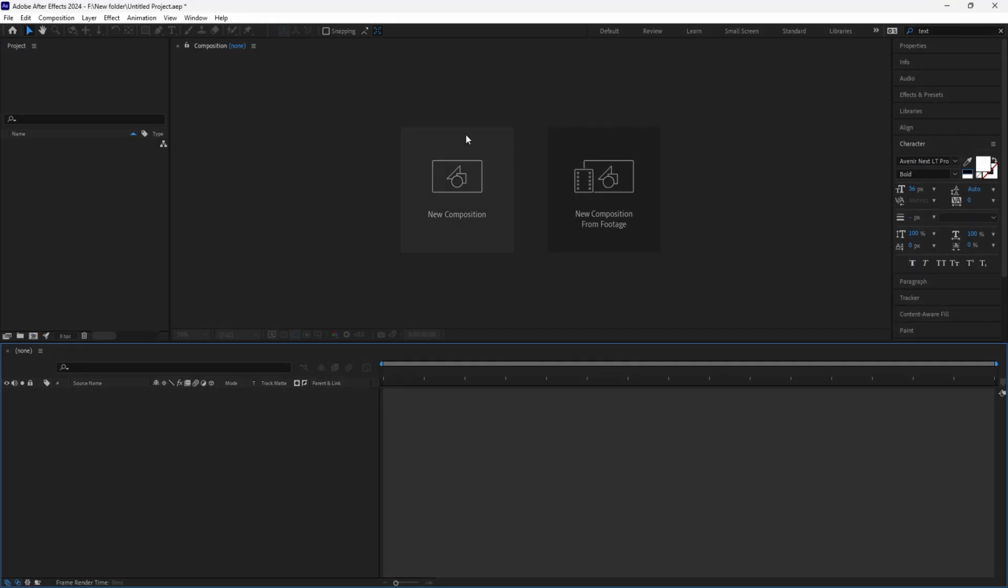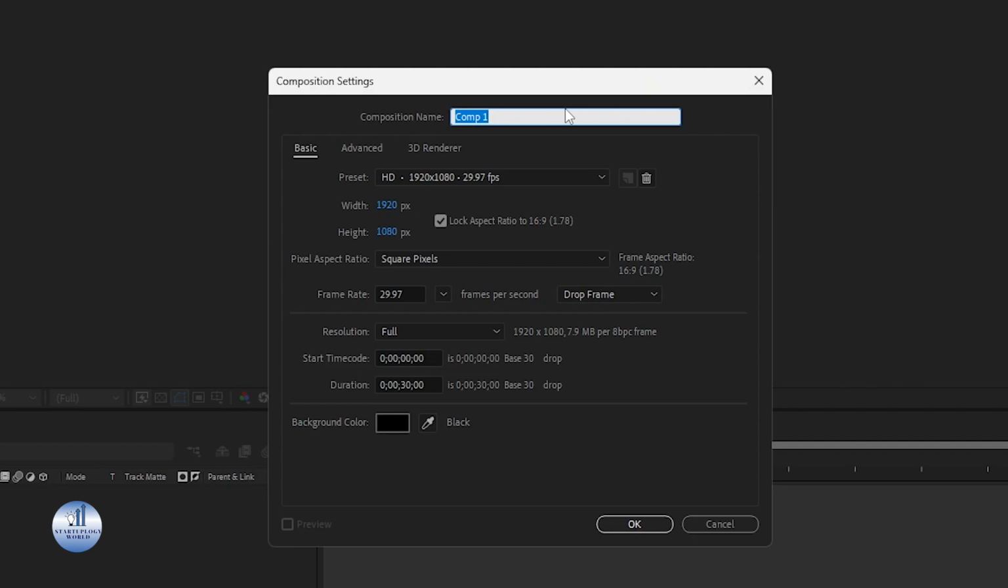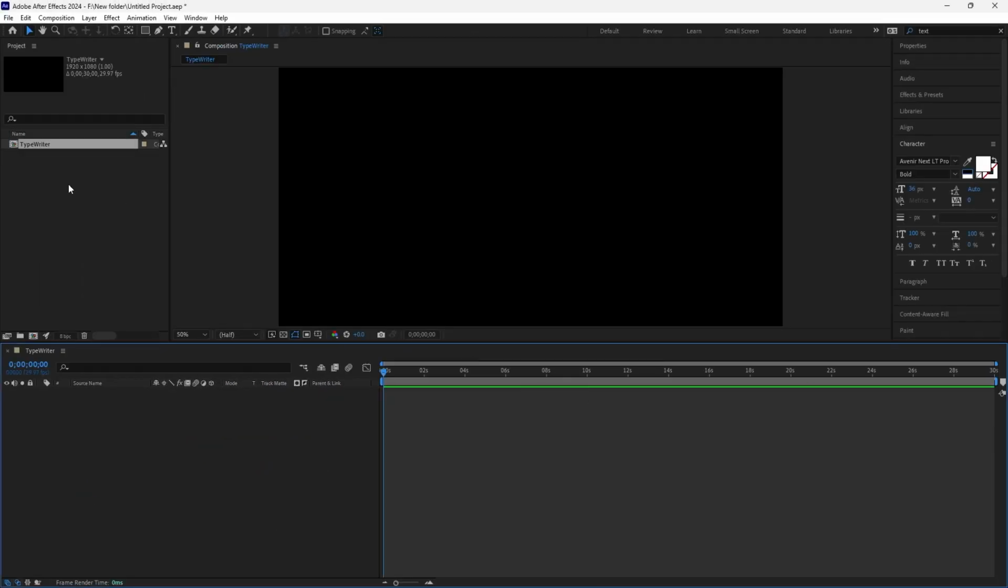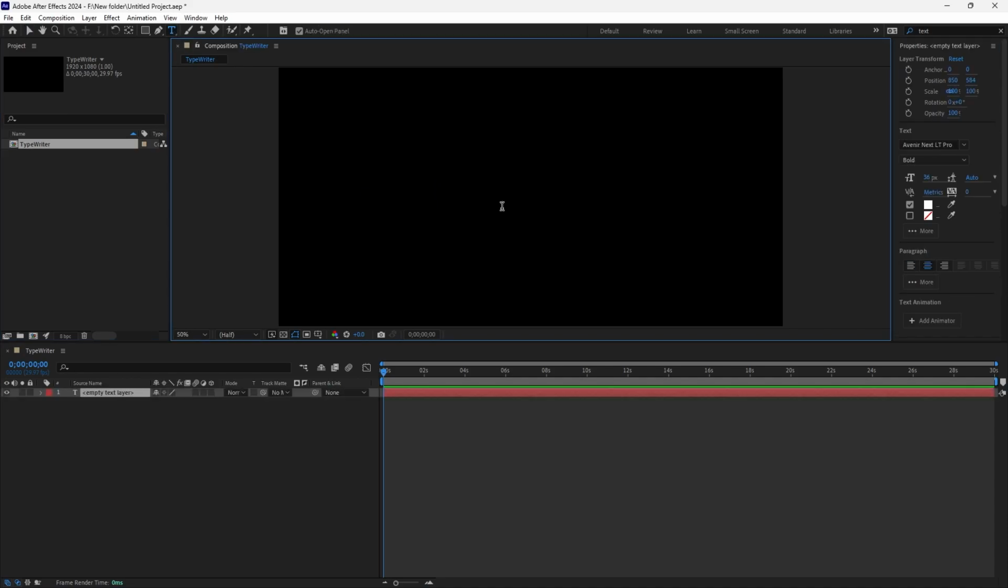Once you have opened up your After Effects, go to the composition and click on new composition. Here select whatever name you want. Click on OK. And now let's select the text tool. You can also press Ctrl T. Here write whatever text you want.